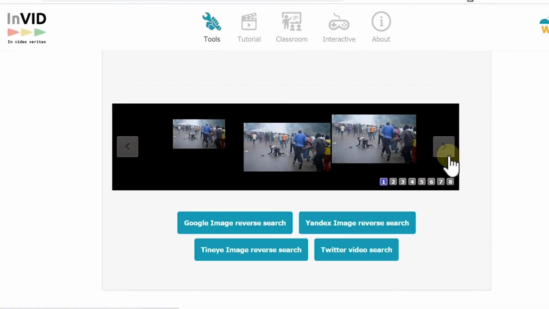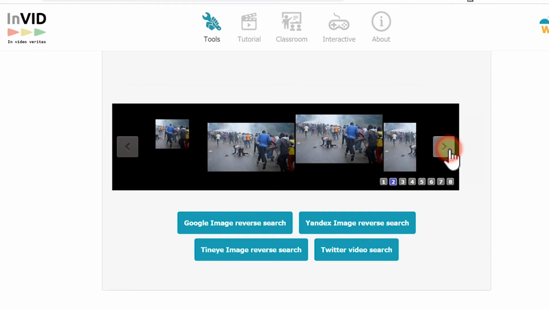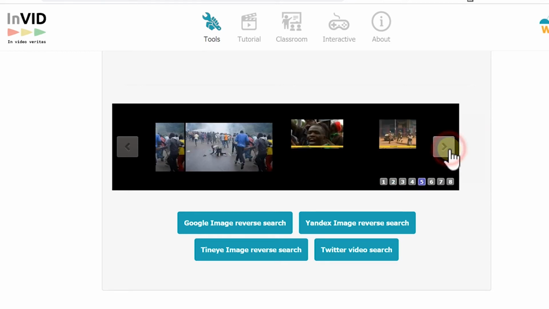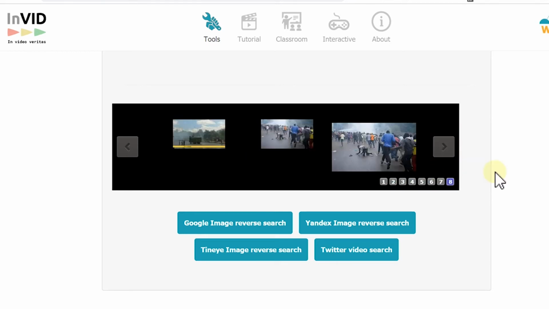If you scroll down, you will be able to see keyframes or thumbnails from that video. You can then run reverse image searches on those thumbnails from the video to see whether those scenes or those stills have appeared elsewhere online. If they have, that might raise suspicions.